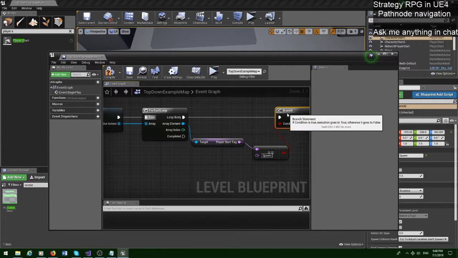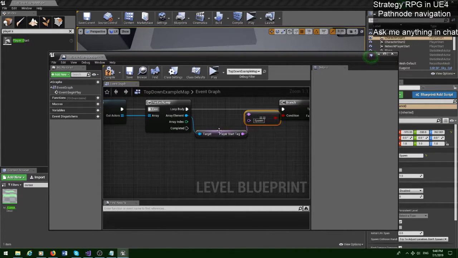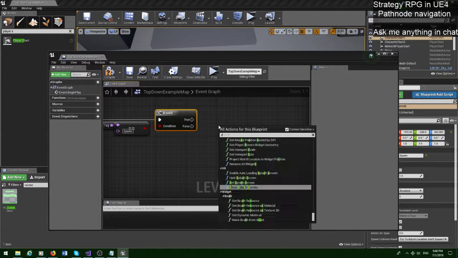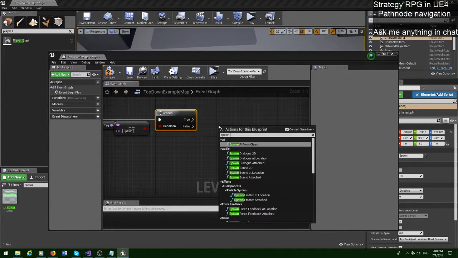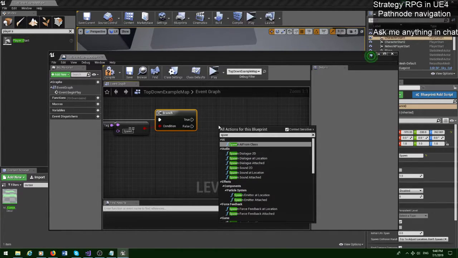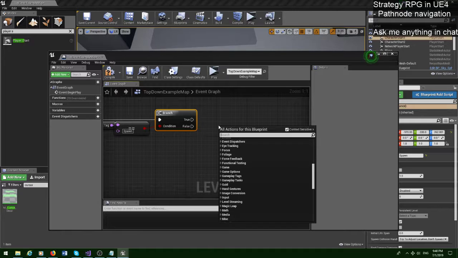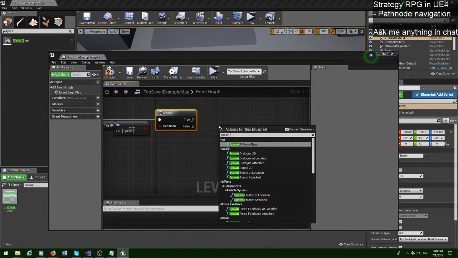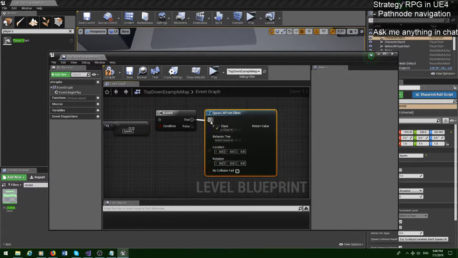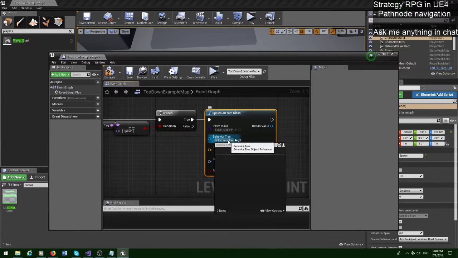The damn thing is a thing. Then spawn. Spawn pawn. Spawn AI from class, yeah, sure. Behavior tree, no.